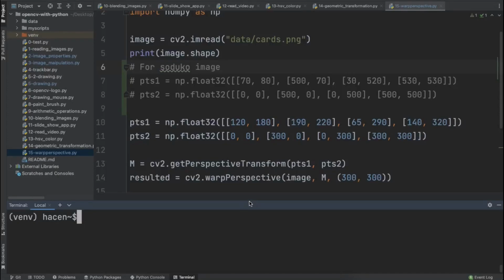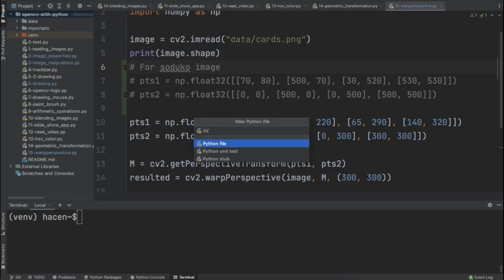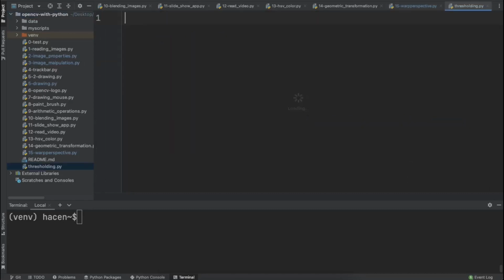Hello guys and welcome. In this lecture we'll see how to use thresholding in OpenCV. So first I need to create a Python file. I will call it thresholding.py. I will import cv2 and numpy.